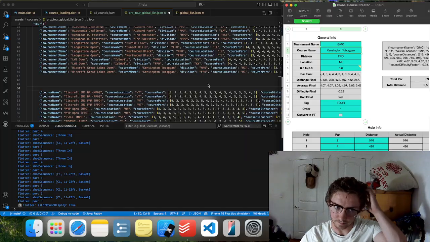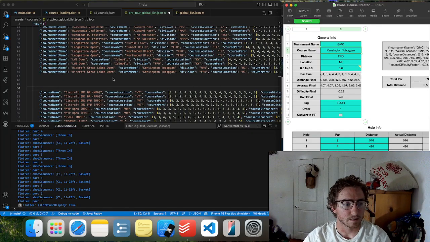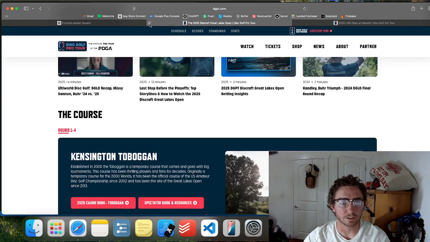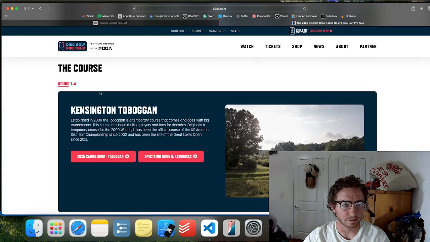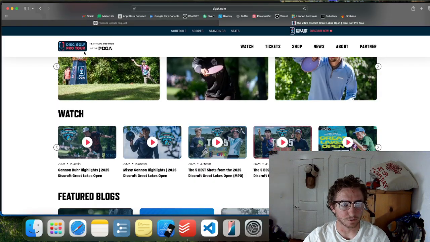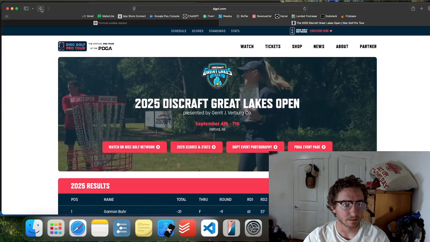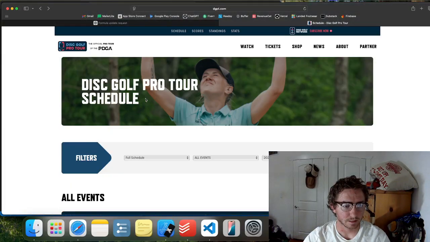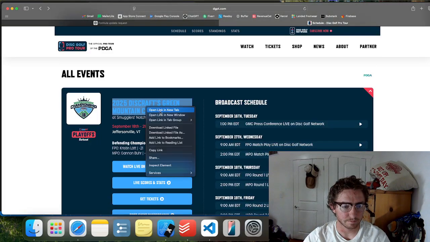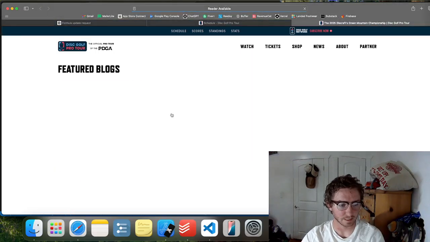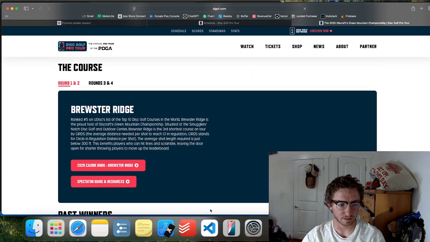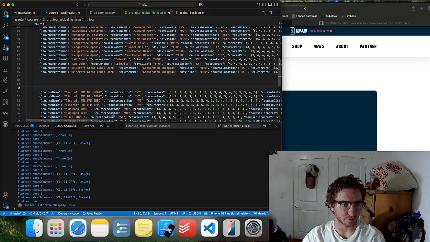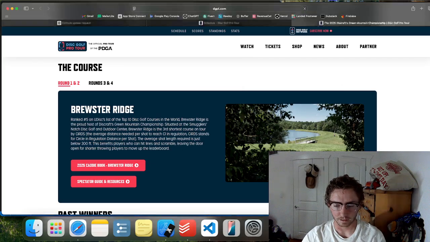GMC. Yeah, that's good enough. This should be Brewster Ridge and Fox Run Meadows, I believe. Again, I'll make sure. At the top now? Yep. The course. Which one am I on right now? Brewster Ridge, right? Yeah. Okay.